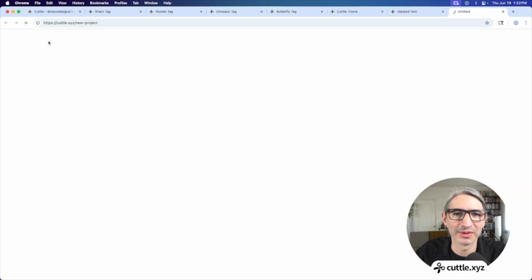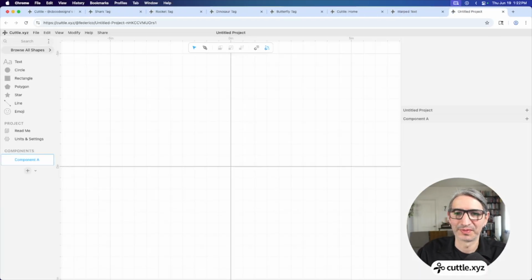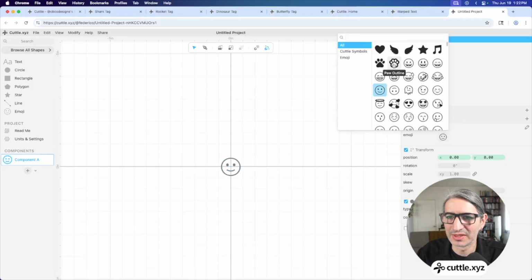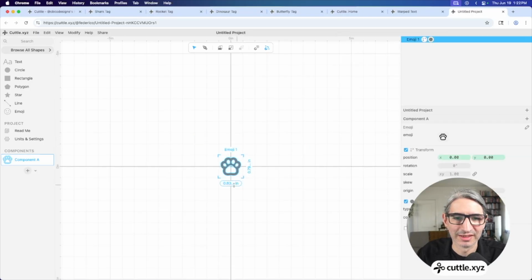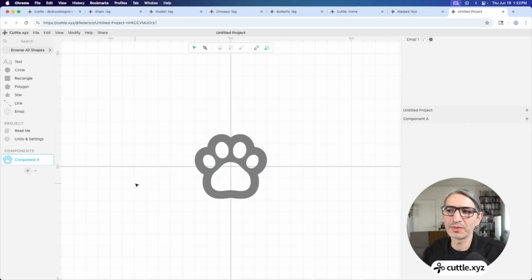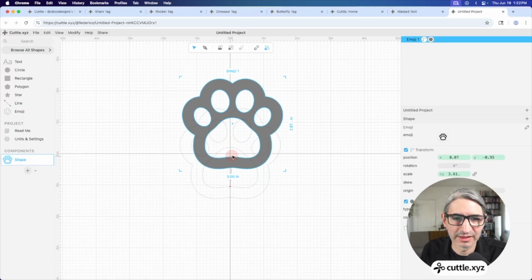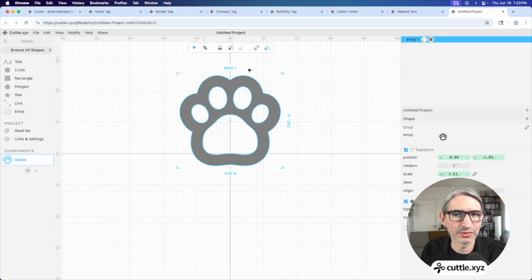So I'm going to create a new document. And the other one I was thinking would be a paw. So I'm just going to use this paw outline. And I'm going to do 3 inches again. And this one I'm going to divide into different components. So let's say I'm going to call this the shape. And I don't need to, I could leave it as an emoji.